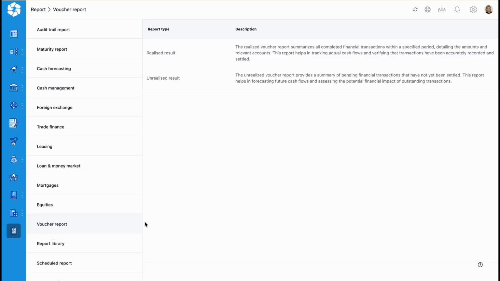Let's start by navigating to the voucher reports. Go to Reporting, and then select Voucher Report. Here, choose whether you want to run a realized voucher report or an unrealized voucher report.